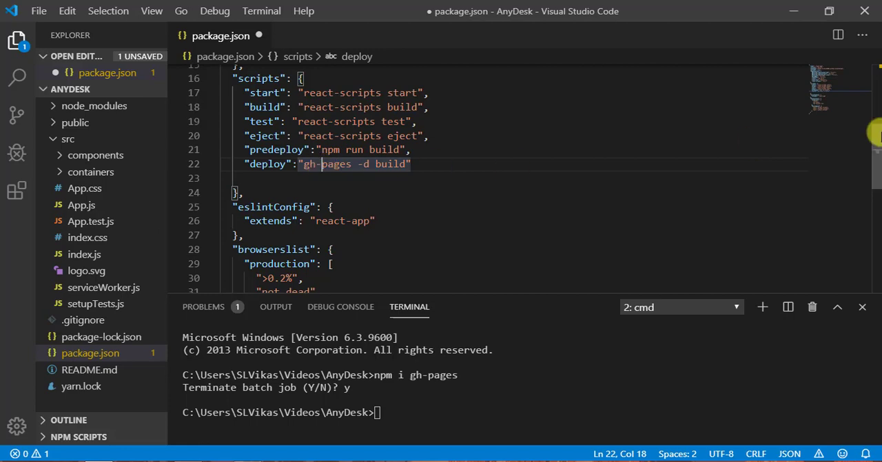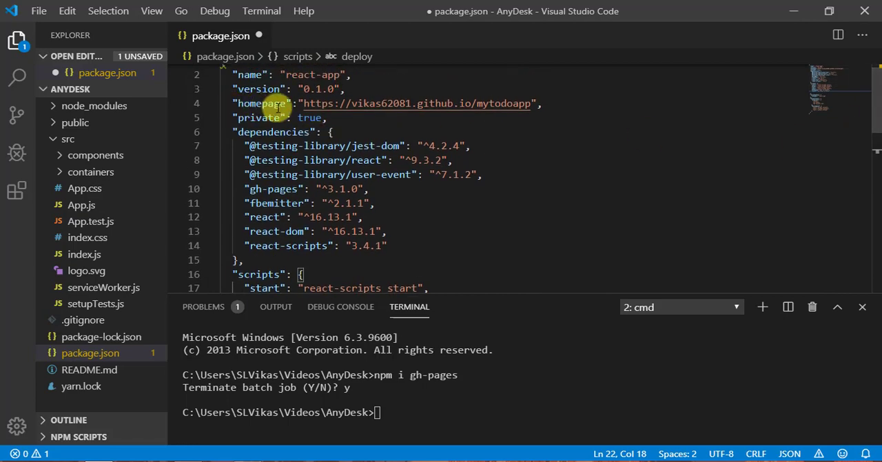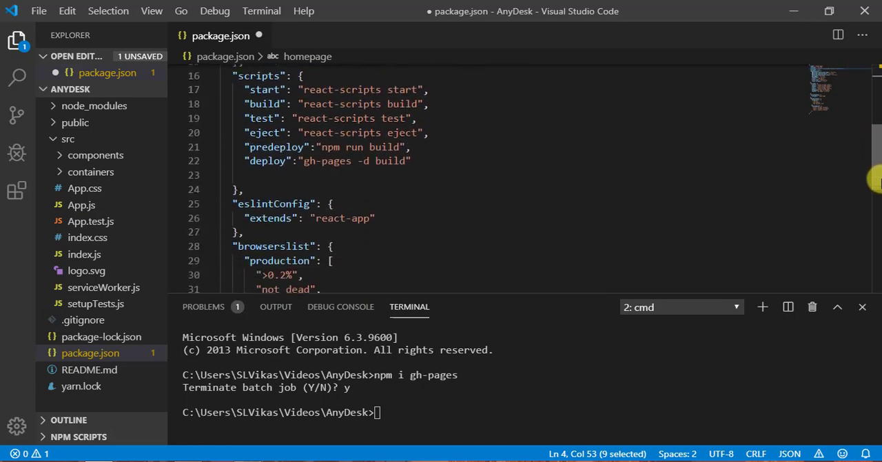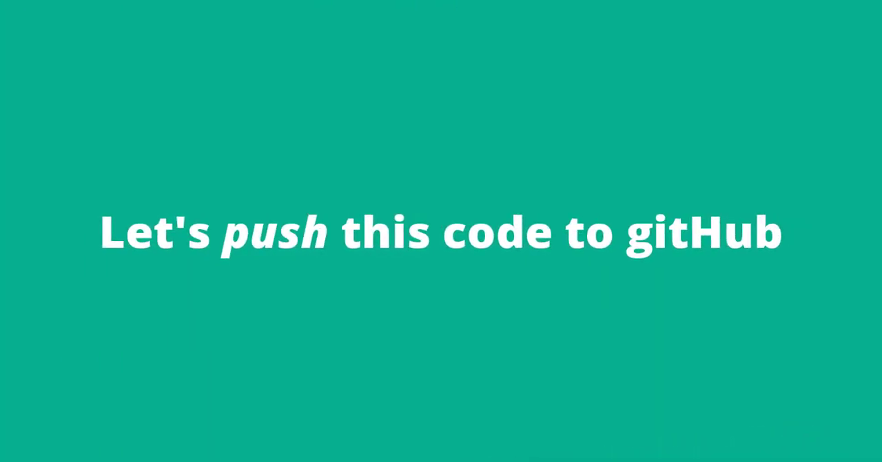Let me repeat once again. I added the new property here called homepage with this URL. This is going to be your GitHub ID dot github.io, and this is going to be your repository name, that is called the repo as well. The next thing, we have modified scripts. Here we added predeploy and deploy. Now let's save it.